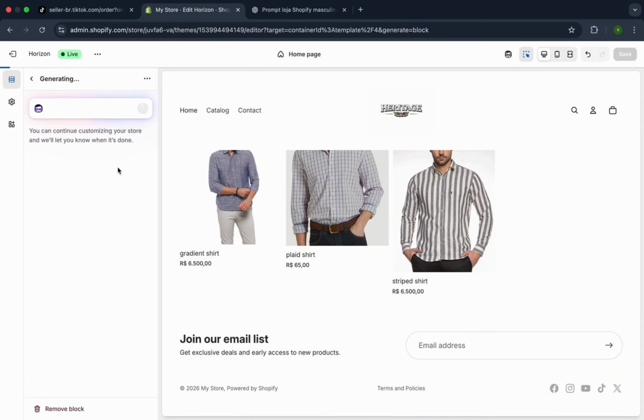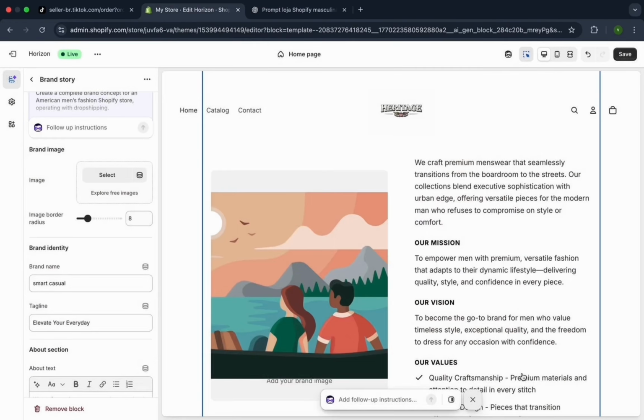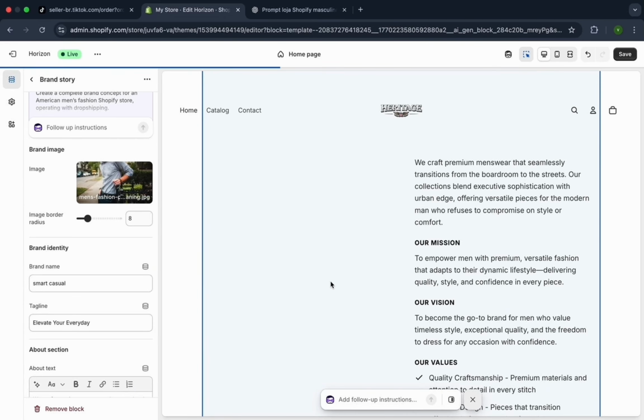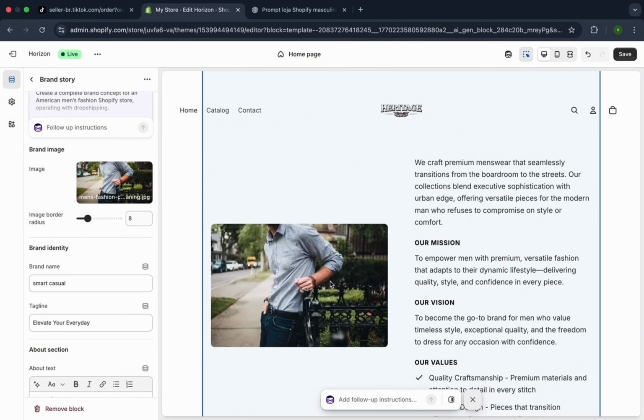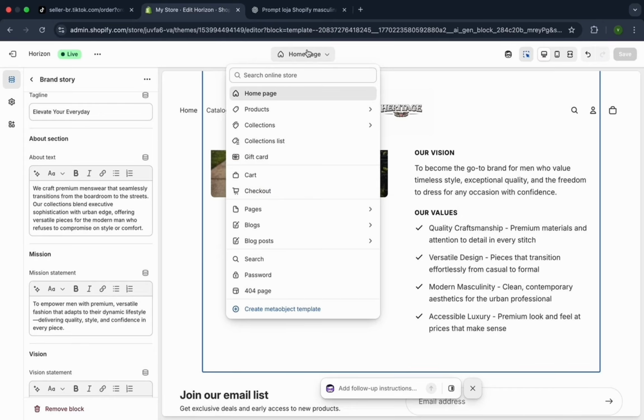I prefer to show here my brand concept, described as smart, casual, executive, and along with it there's an about us section, our mission, our vision, and our values. And you can put an image that really stands out. And please don't forget to always save your changes. Now let's go back to the home page and click on products and then scroll down below default product.